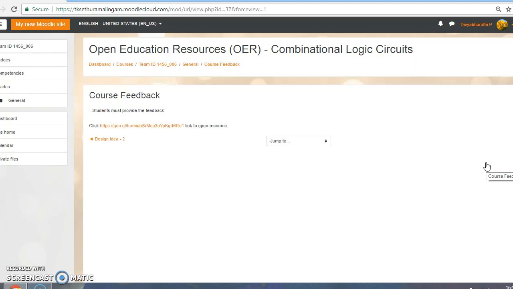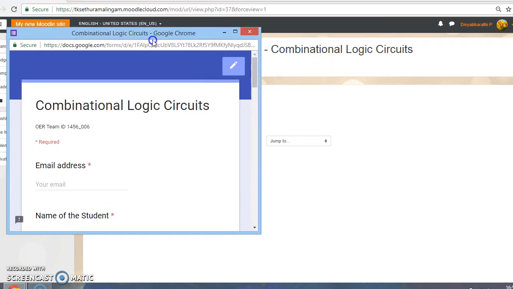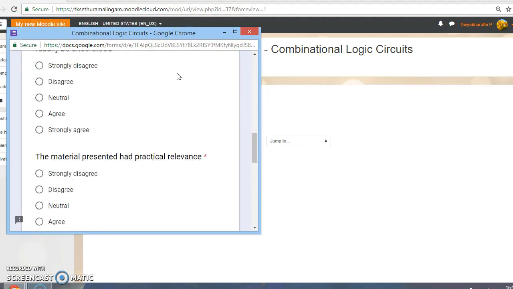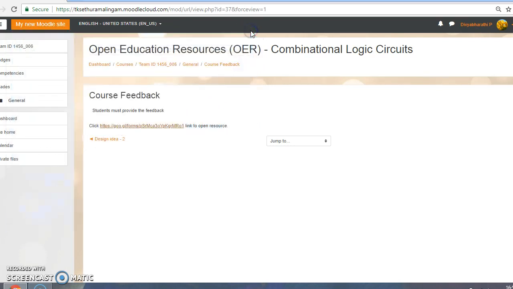we are supposed to go to the feedback. Once we complete all the feedback, we are supposed to submit with the finish button.